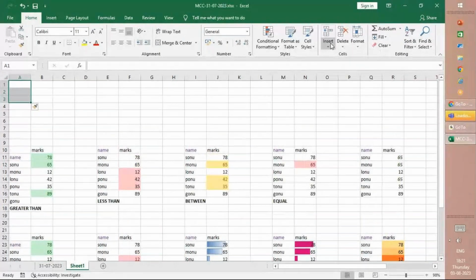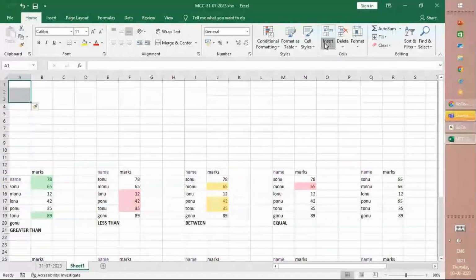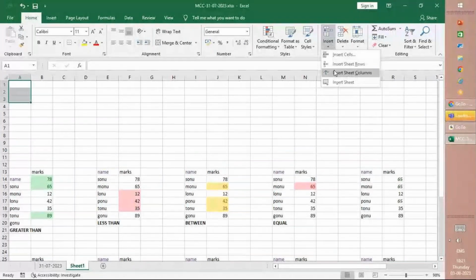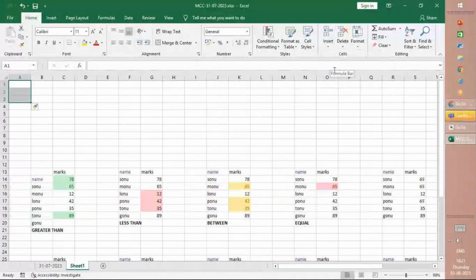Select how many, like 3 rows. But first, I want you to do one by one only. Then you can do this. You can select 3 rows if you want and insert 3 rows. Insert 3 columns. One column.